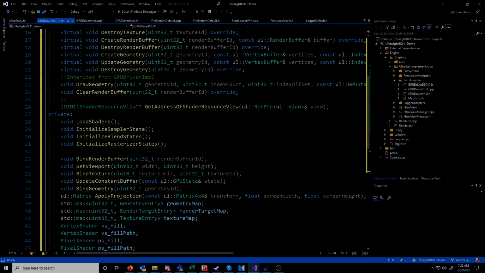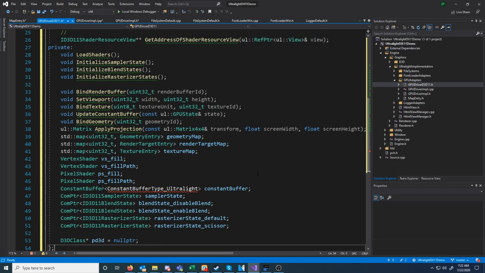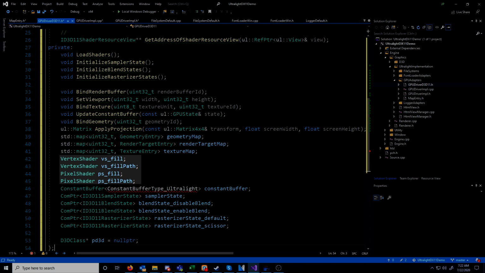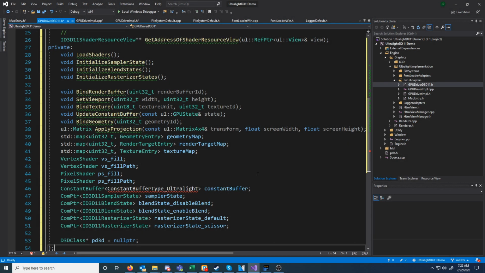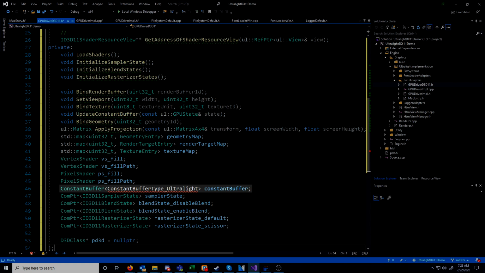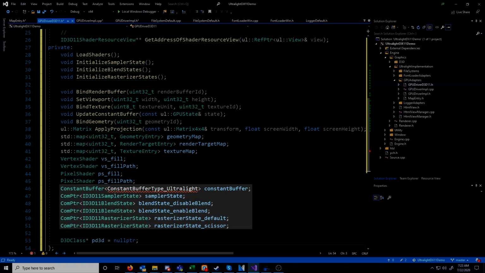We will, of course, have our 3 maps. We will have 2 different vertex shaders and 2 different pixel shaders, and which one we use will be determined by the VertexBuffer format that we discussed earlier. We will have 1 ConstantBuffer for Ultralight. We will just store that in a variable called ConstantBuffer, and then we will just store our sampler states, our blend states, and our rasterizer states.